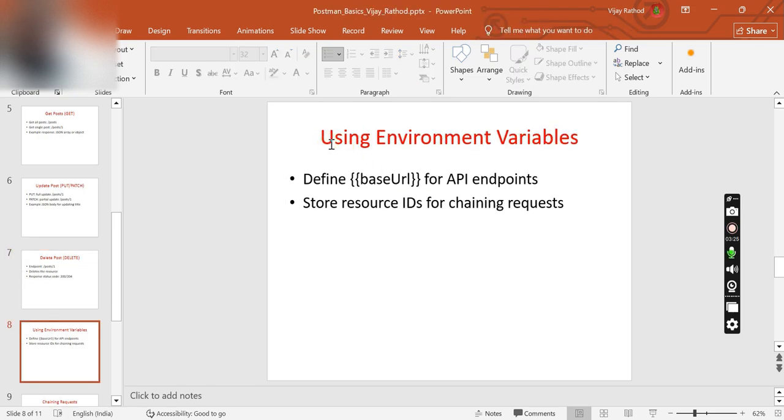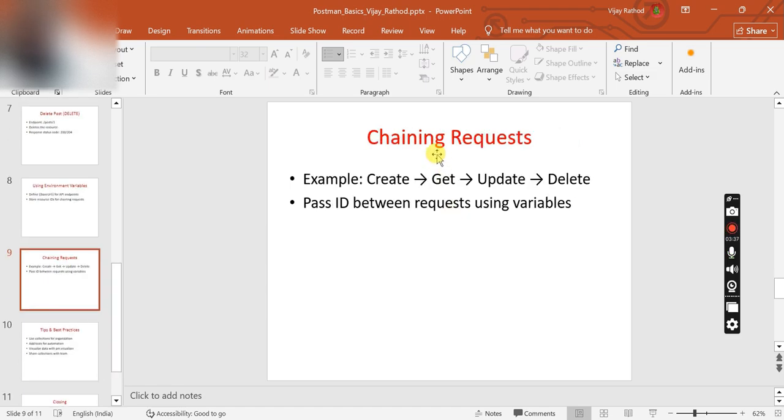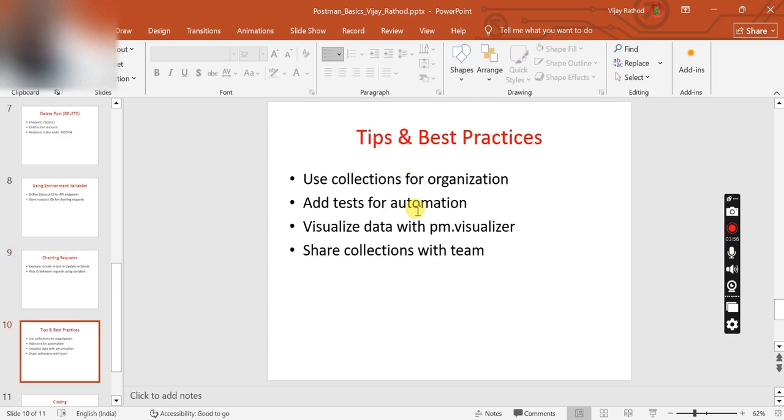We are setting up an environment variable for the base URL for all the API endpoints, and using that we can perform the CRUD operations. Chaining requests, for example: create, get, update, delete. We are going to use this sequence, and also pass the post ID for all the requests.